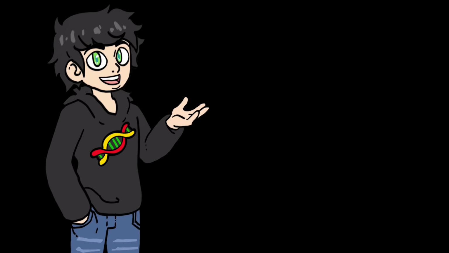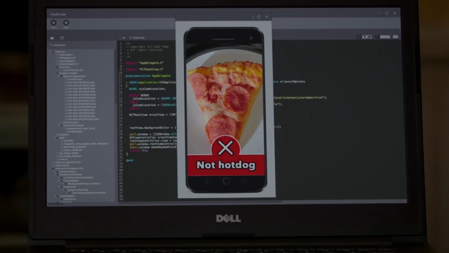If you have ever seen the show Silicon Valley, you'll understand why. Not hot dog? That's it? It only does hot dogs? No, and a not hot dog.